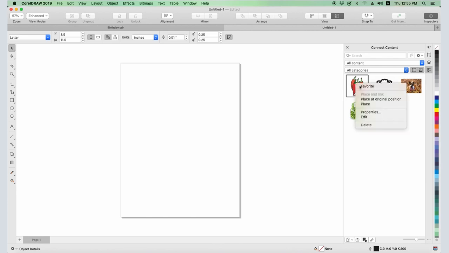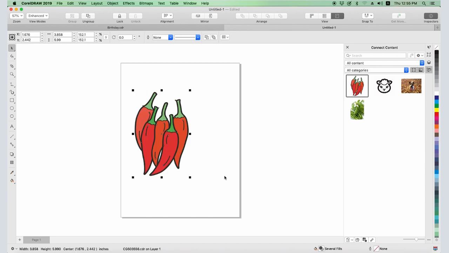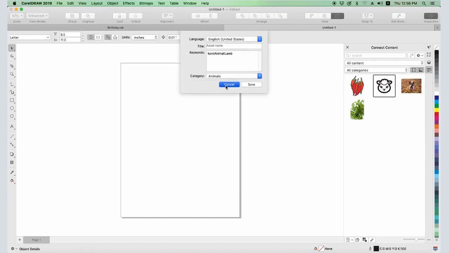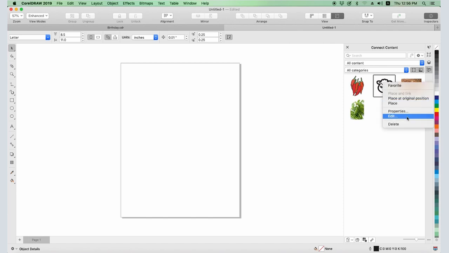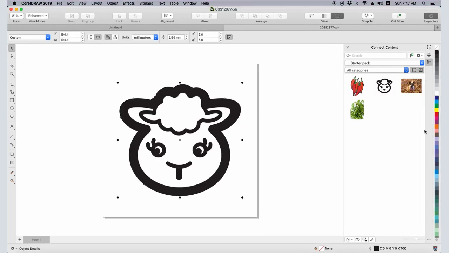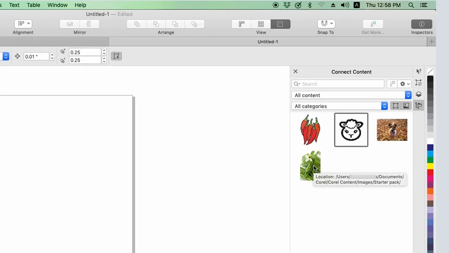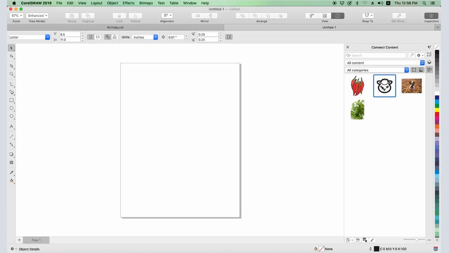The context menu for a clip art image has an option to import into the center of the document at its actual size, or I can choose place if I want to set the size and location. Choosing properties displays tags and categories, and the edit option for a vector image opens its source file, in which I can make changes. I can hover over an image to see its file name and where it's stored. Raster images are generally JPEGs, and vector images are CDR, CMX, or could be other formats.